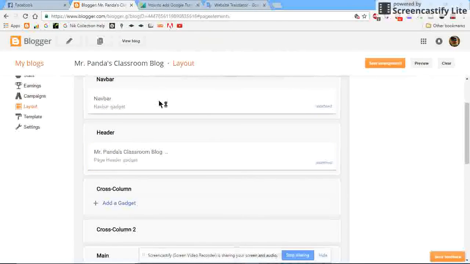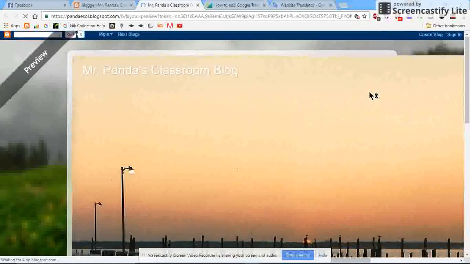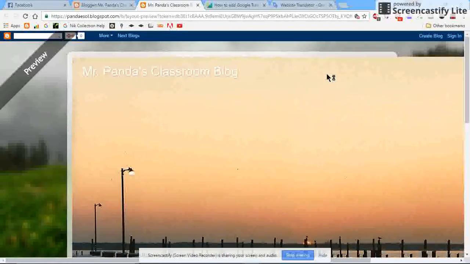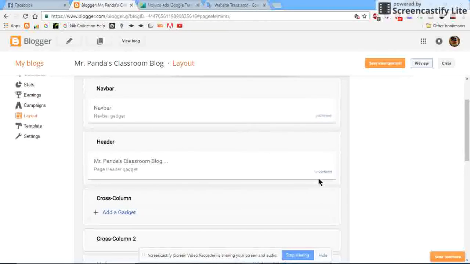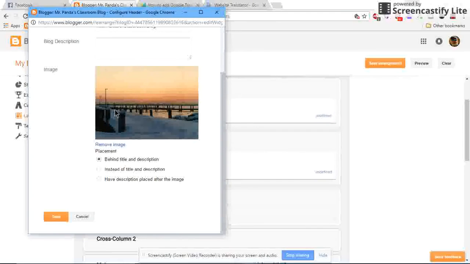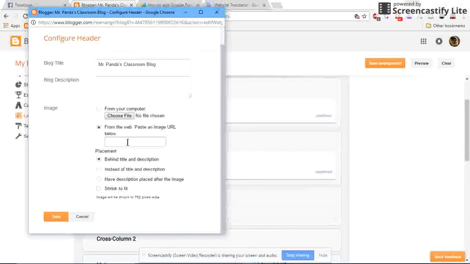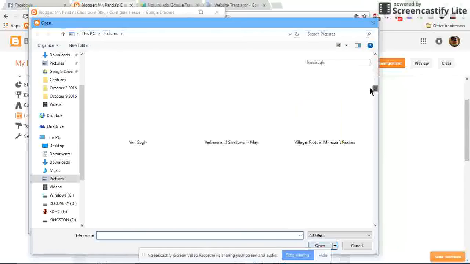Okay. And then one of the things you want to do after you do that is click Preview, see what that image looks like. Okay, that's a huge image. Okay. So if I don't like that, I can go back. Okay. And I can go back to my header, and it's telling me it's undefined because of the size of the image. So I want to remove that image. I'm gonna choose a file. I'm gonna choose a smaller file. That was a very large image file.